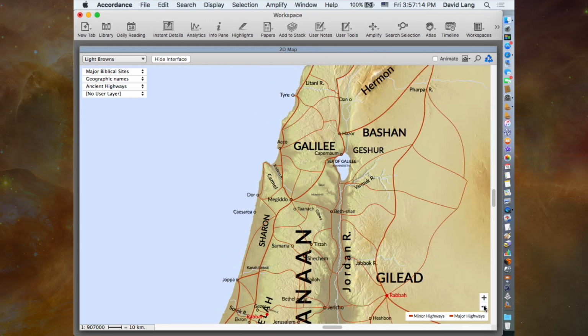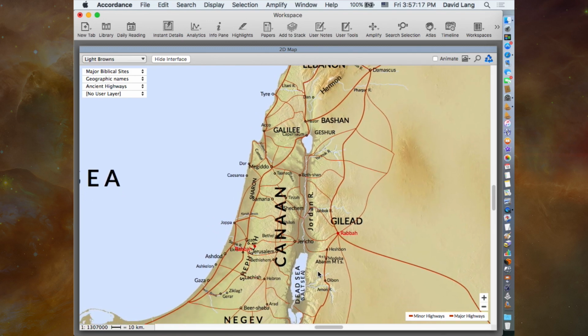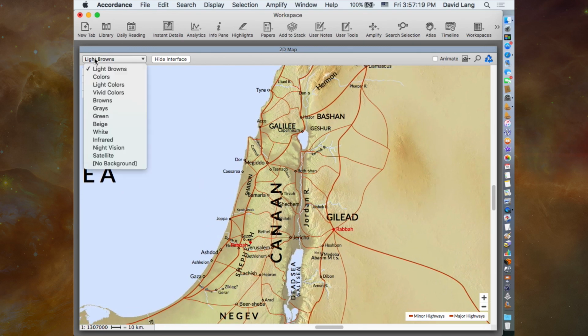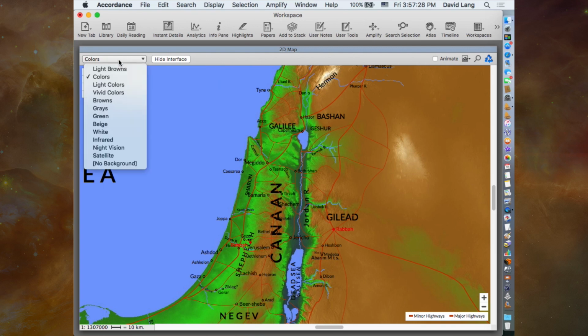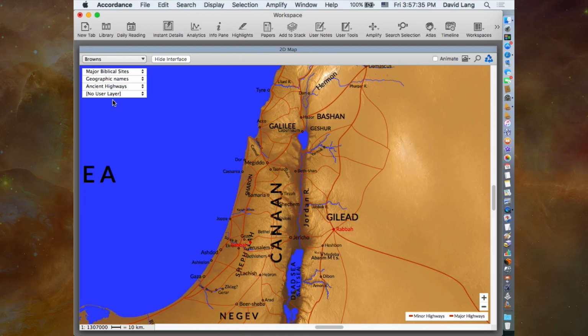If you're not crazy about this color scheme, you can always change to a different color scheme. And the way that we have the map backgrounds labeled gives you a hint as to what you're going to get. If it has a plural name, like Light Browns or Colors or Browns, it uses multiple colors to show differences in topography. All right, so differences in elevation. So you get a nice textured map with the mountains and valleys and so on.